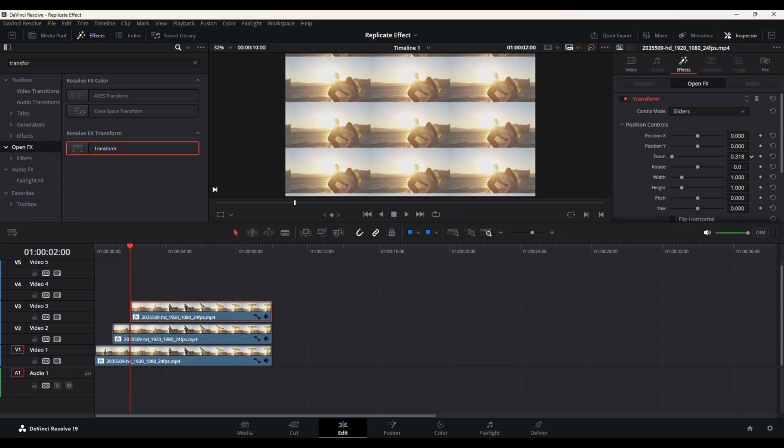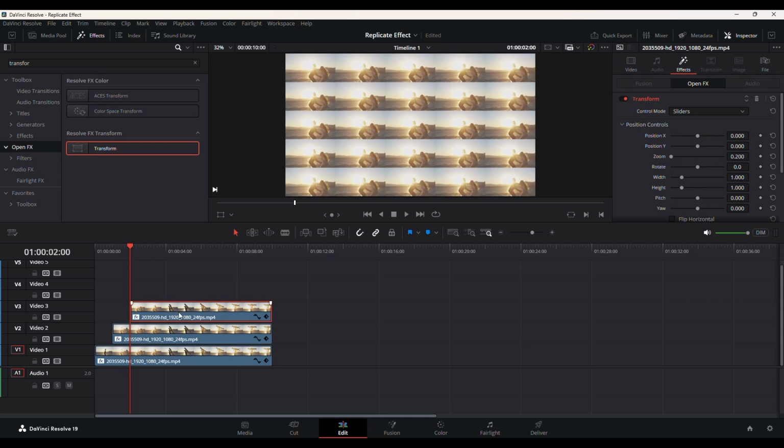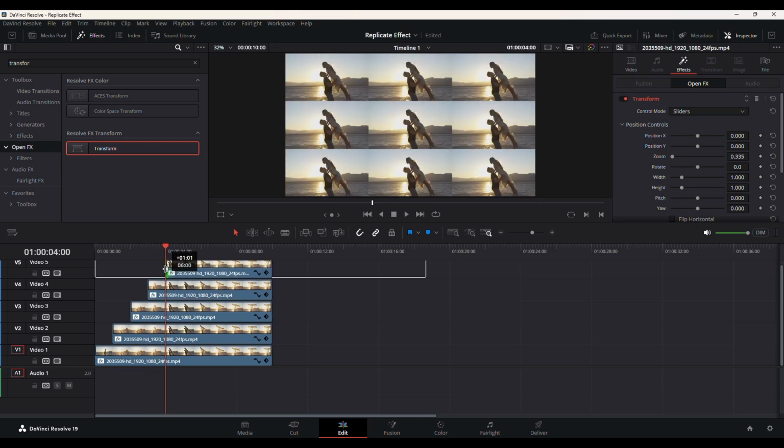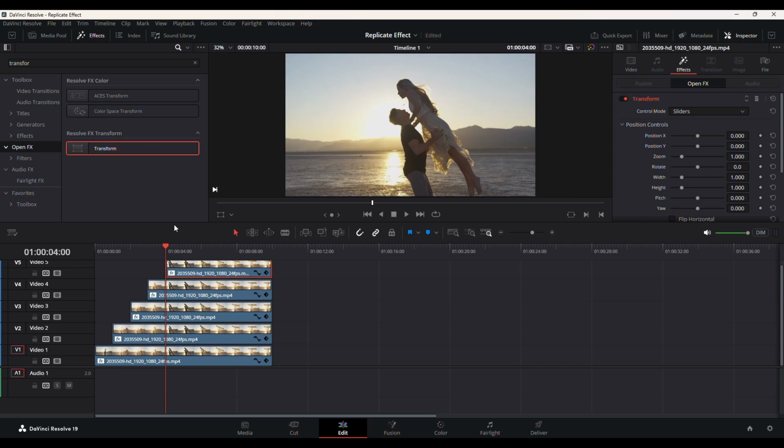Cut this clip and decrease the zoom to this. Okay, one more time, 1 second. Cut this and I will increase the zoom now. One more time, 1 second. Cut the second and back to normal.